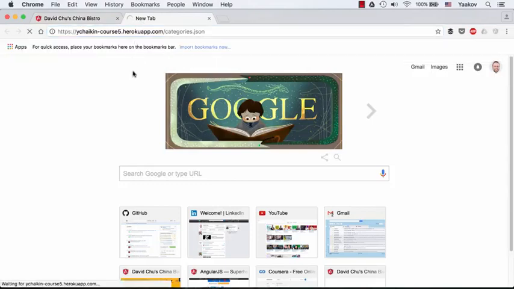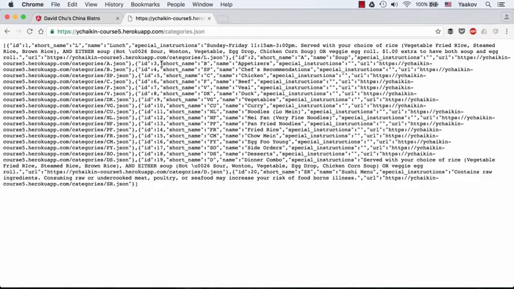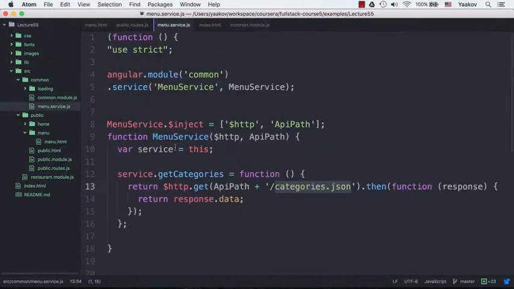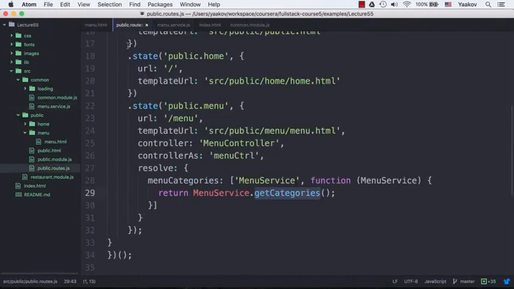And what I should get in my browser is a whole bunch of JSON. Well, not a whole bunch, but a little bit. And there it is. So that's working. So the URL is the correct URL that we're constructing in the code. Okay, so we have our menu service. The only thing that's left is to look at our resolve. It looks like the resolve that we set up is complete.